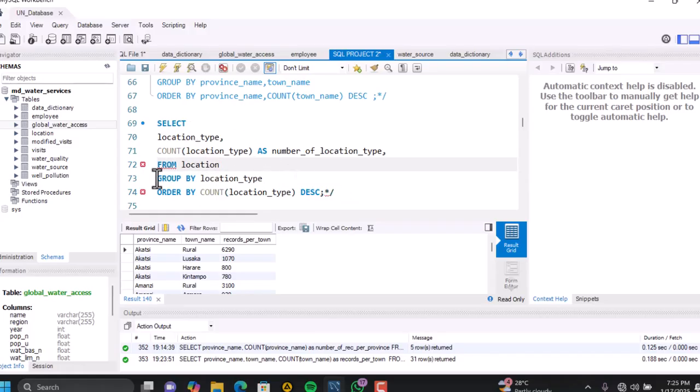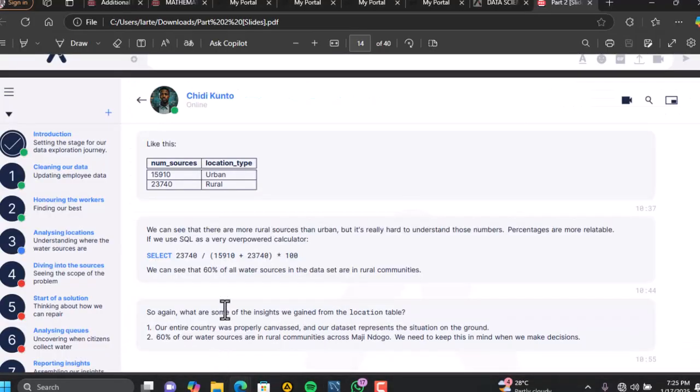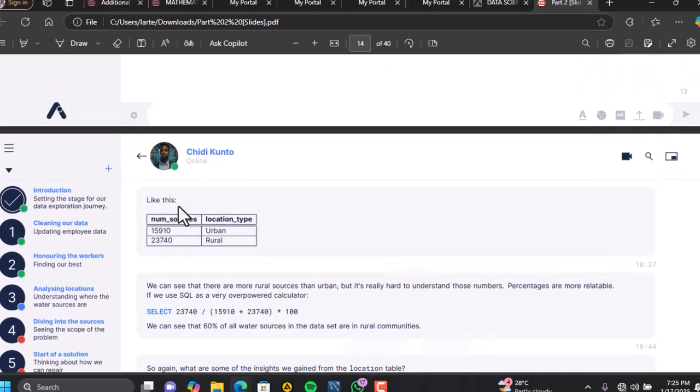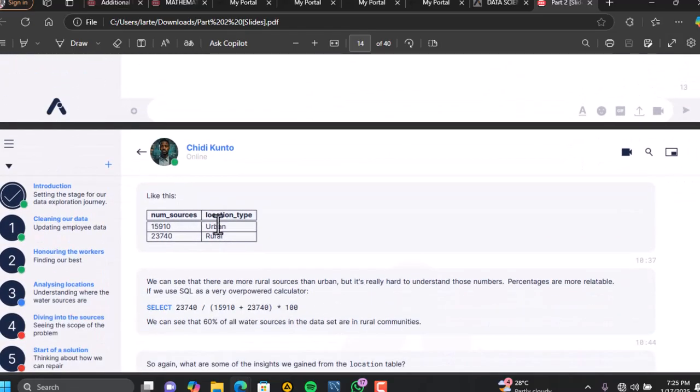So let me see what I said again. It says that location type basically contains what it is, either an urban location or a rural location. And so we are counting.